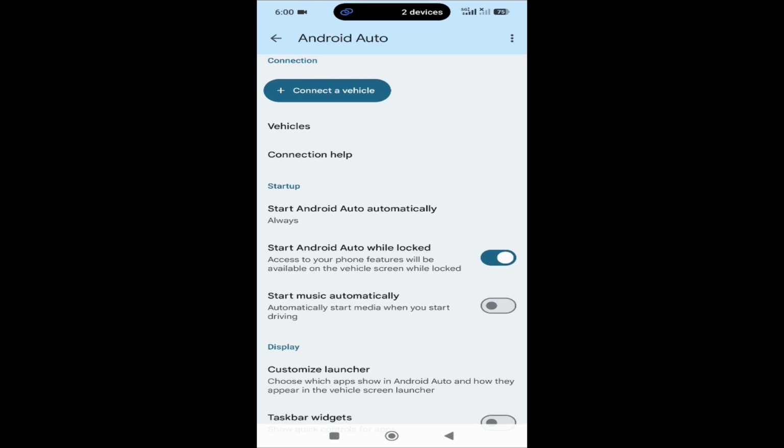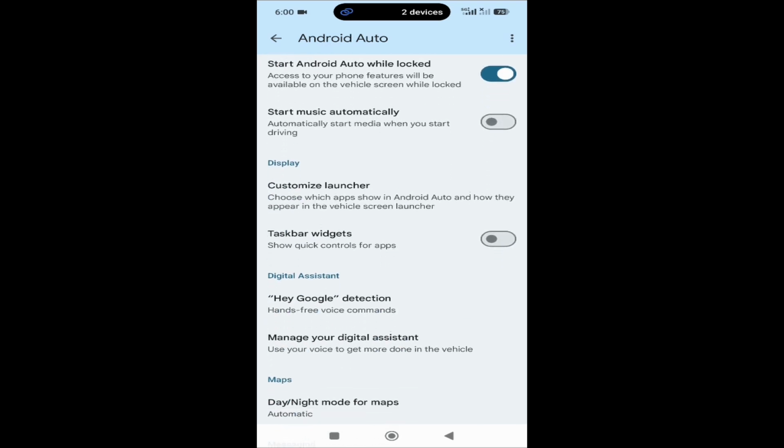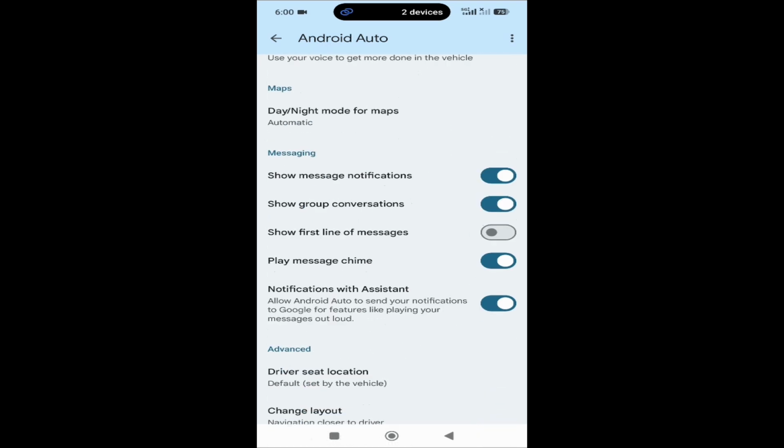If it persists, then restart your device and everything. After doing this, your problem may be fixed.